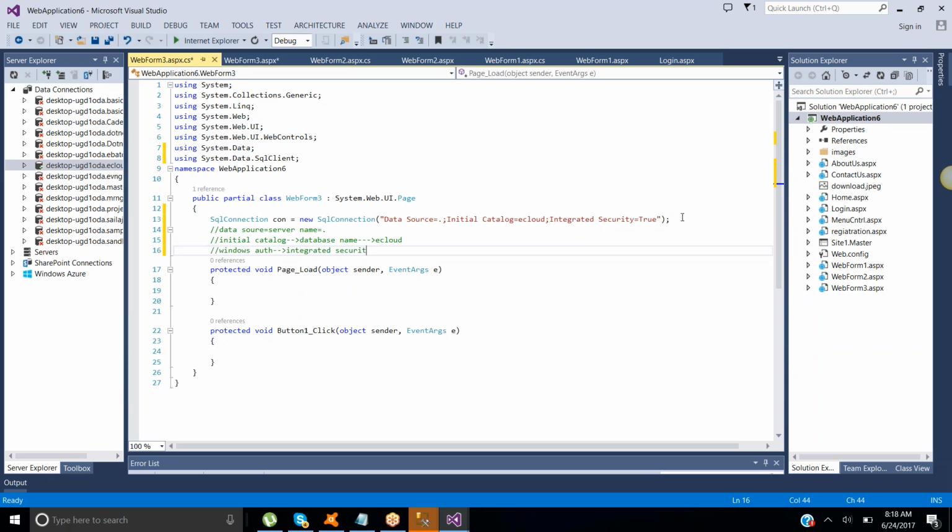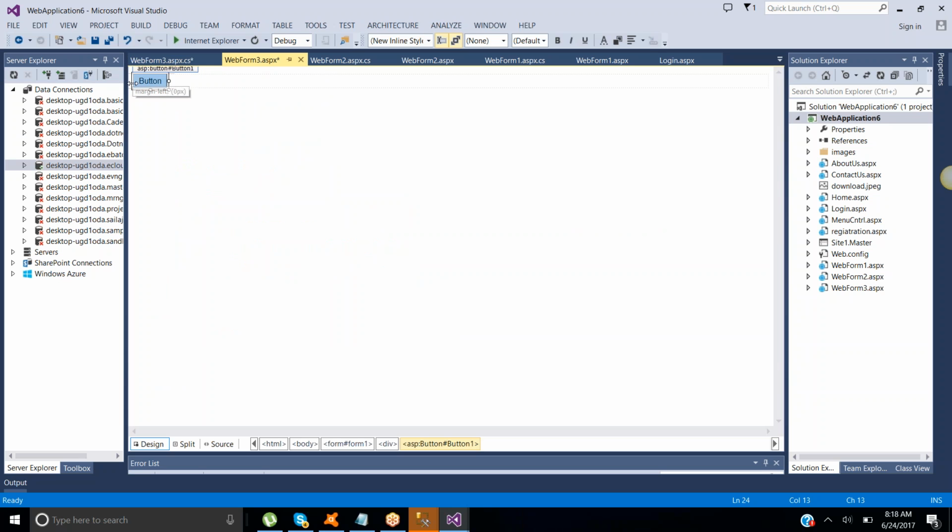Security will become true. This is the meaning of the SQL connection string, whatever is generated by the Server Explorer. So data source and initial catalog and integrated security is equal to true. Now observe here, all of you, very carefully. As we discussed, whenever the user clicks on this button, we need to delete the record that is 1 or 2.